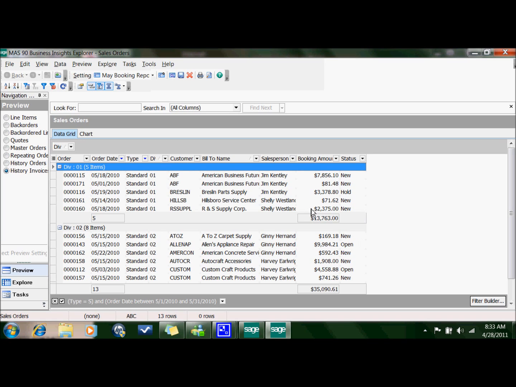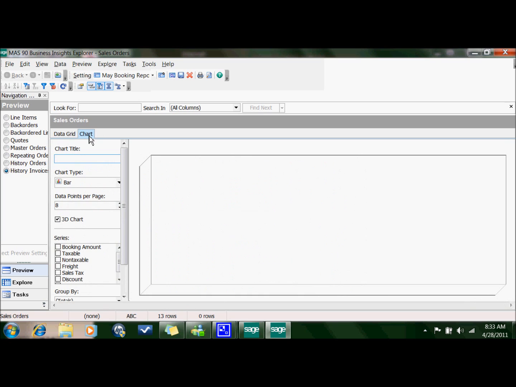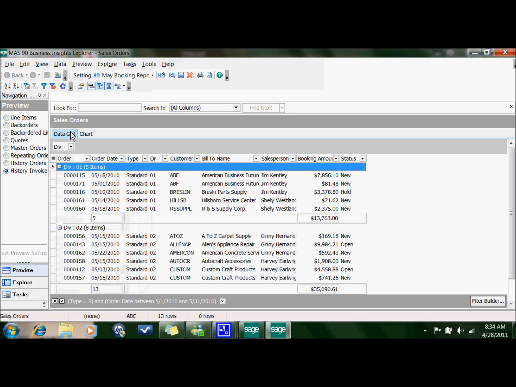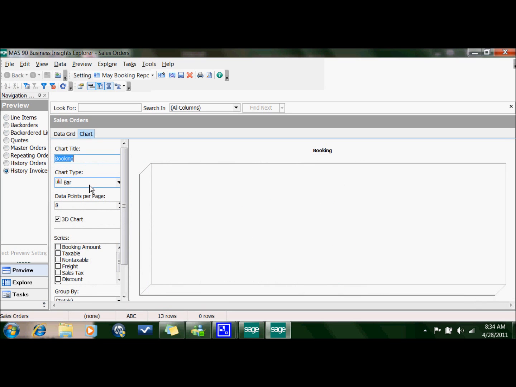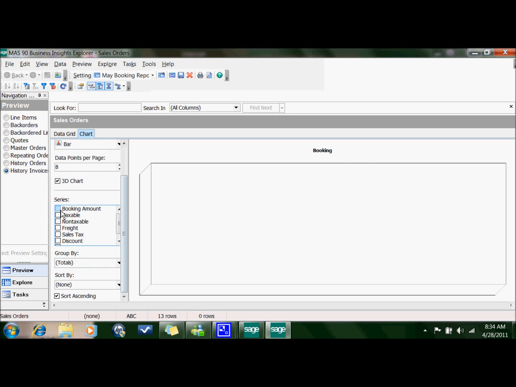You can create a chart in Business Insights Explorer. So if I create a chart that's called bookings, it's creating this as I go based on the data that's in the data grid. So I'll click on chart, and I want a bar chart, and I want 8 per page. This is something you can fool around with and see how it fits on there. And I want to see the booking amount.